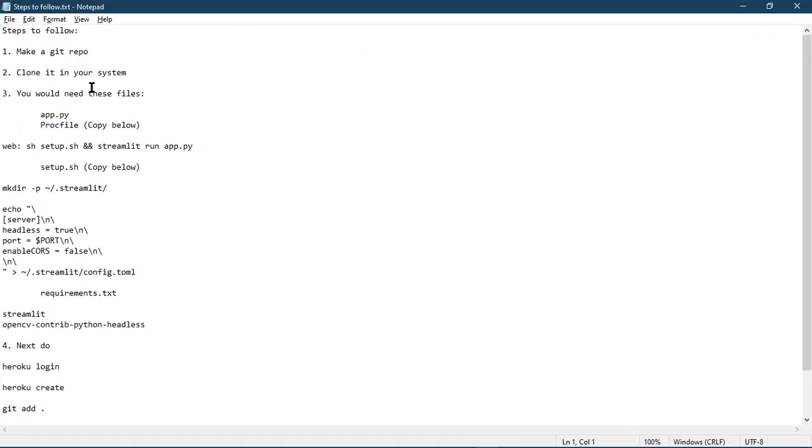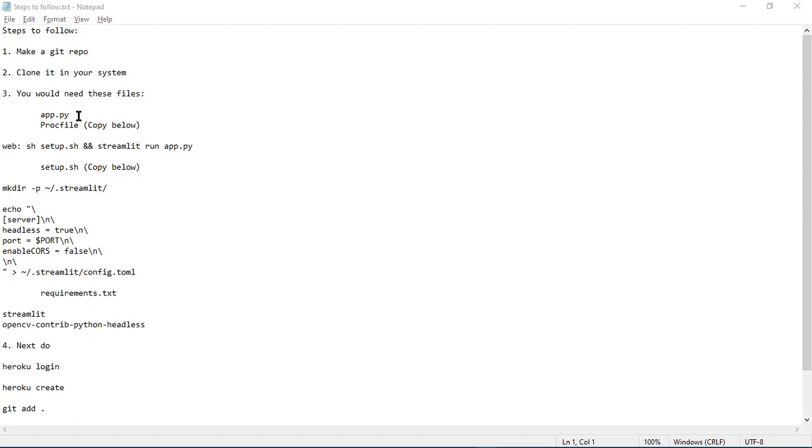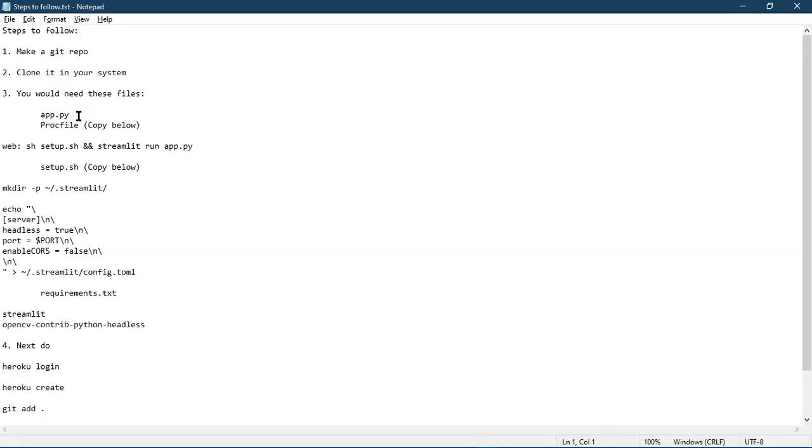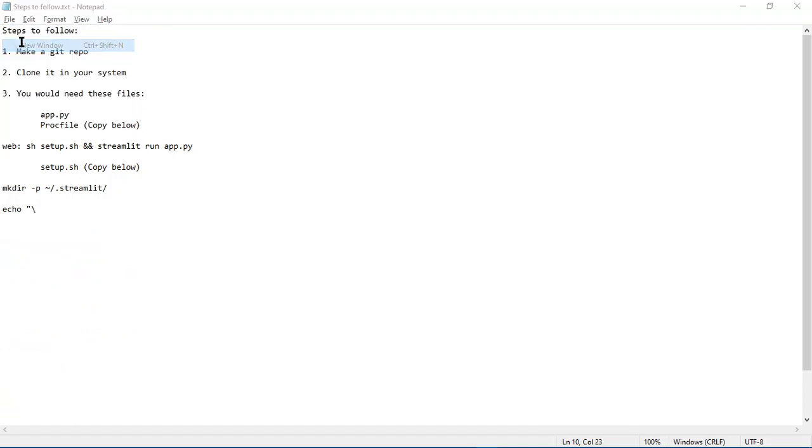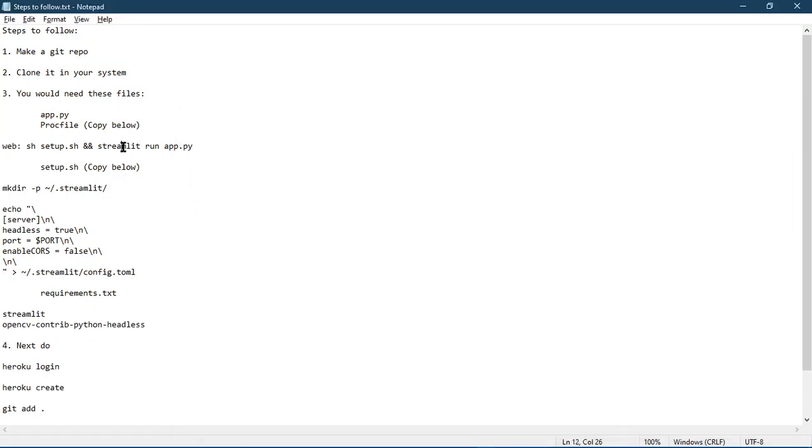Okay, so we cloned it in our system, so step 1 and step 2 are done. Step 3 is you would need these files. First of all, we would need app.py, which we already have in this case. If you don't, just download it from the GitHub repository that I provided in the description below, right? And then you need to have a file named procfile, right? So let's just make a new file, new window, and then we would have to copy this, and I explained briefly in the previous video what this does.